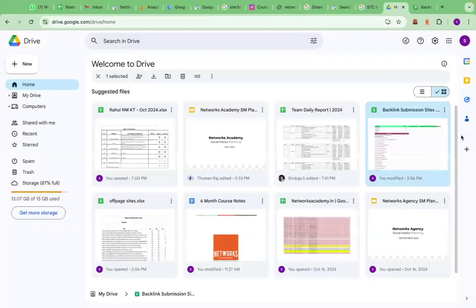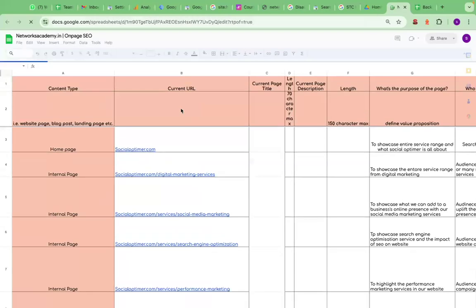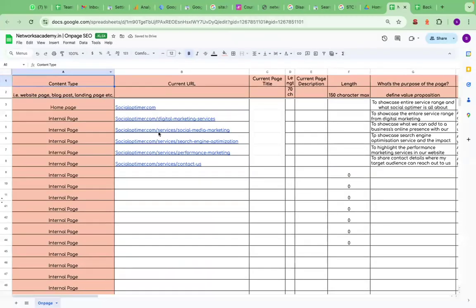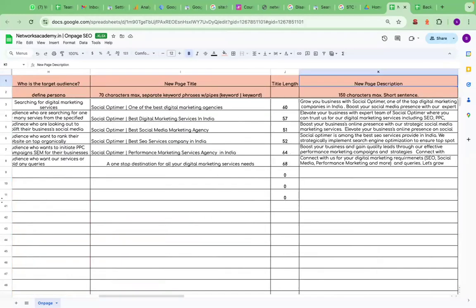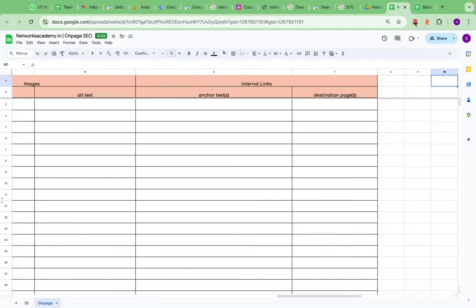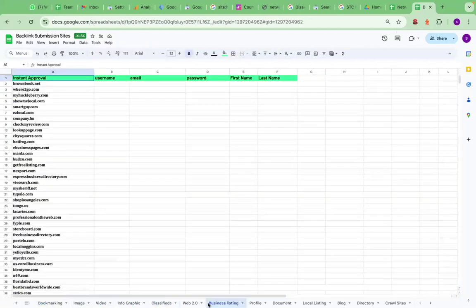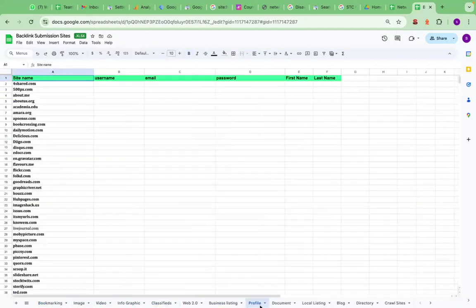So we have separate on page sheets and off page sheets. You can take this as a sample sheet as well. Whatever we maintain, we put the current URL, the description, the new page title, headers, and internal links. And this is the off page database that we have. Every sheet, bookmarking, images, video, we have prepared. We'll be keeping the logins here as well.